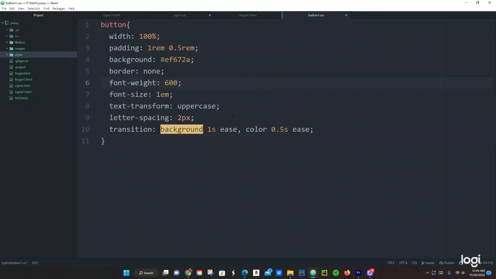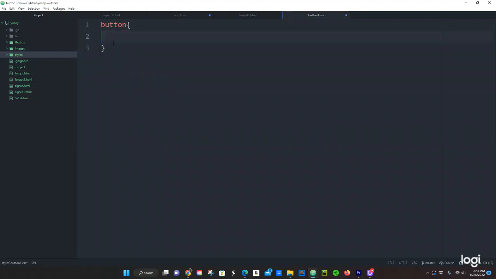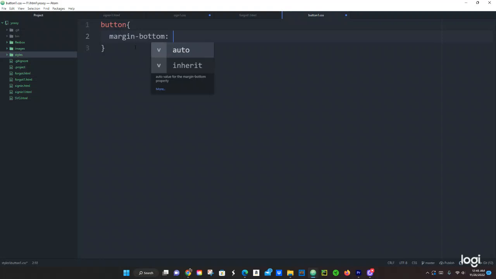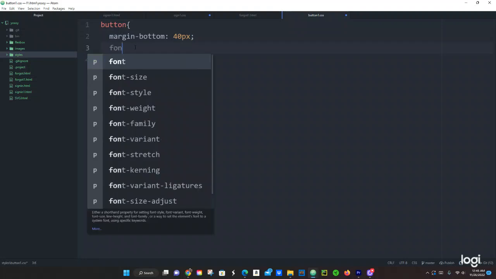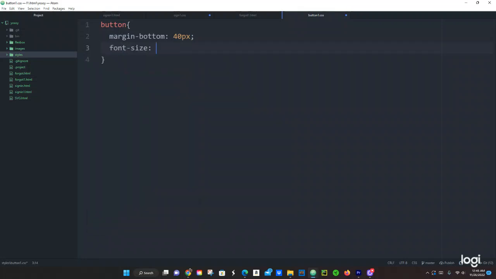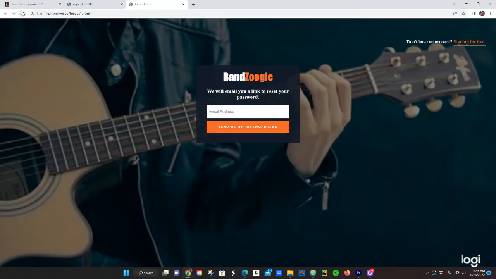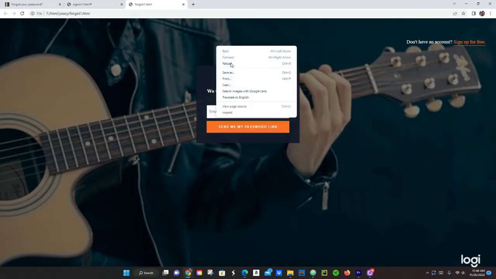Okay, and here we have to get rid of pretty much everything, right? What we need in here is just a margin bottom, which is going to be 40 pixels, right? And then we need the font size 12 pixels. Let's see what we have. Okay, cool. They gave us that.